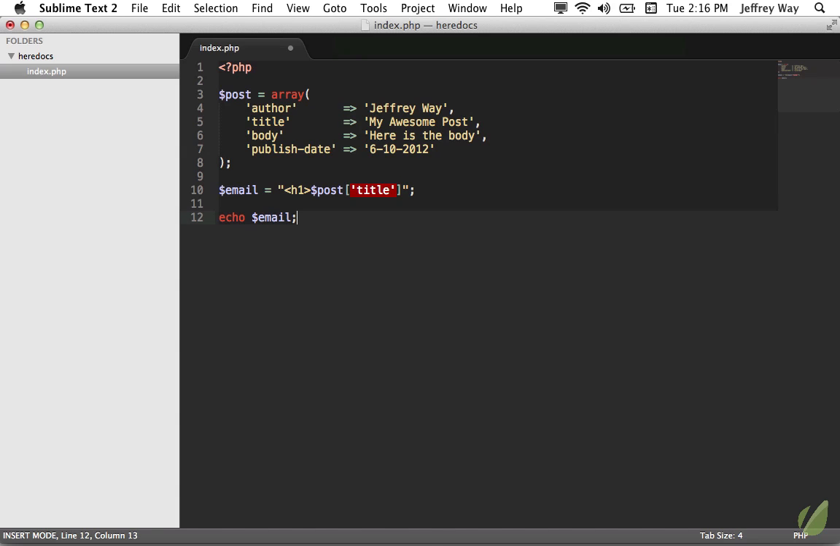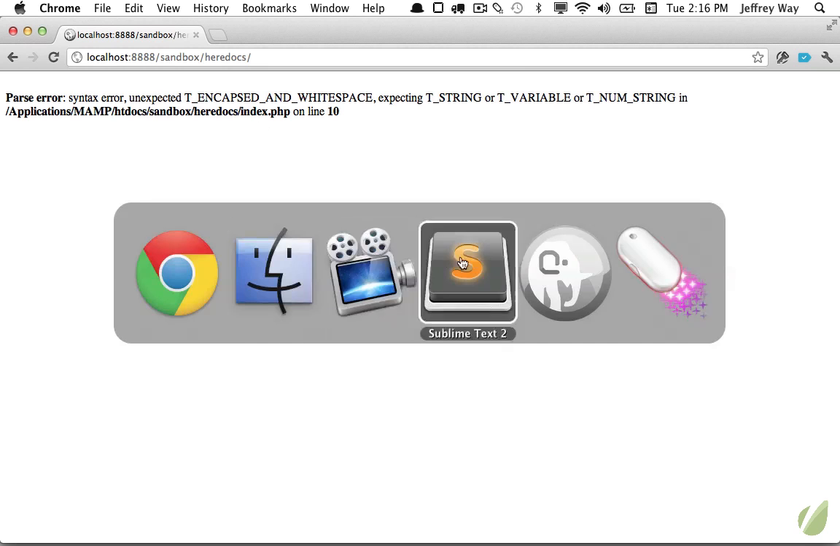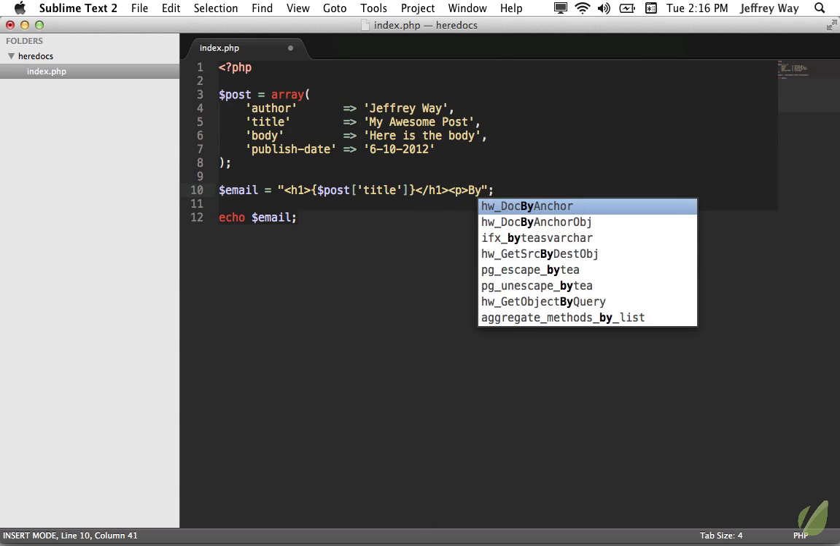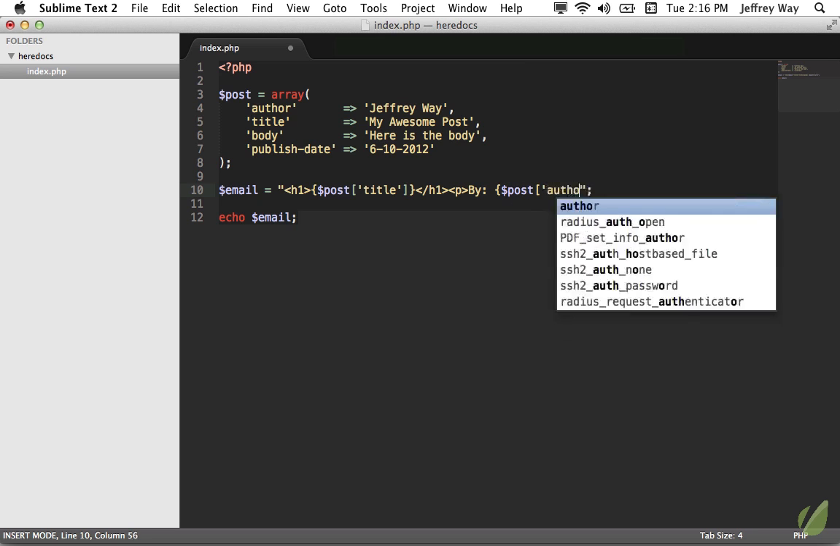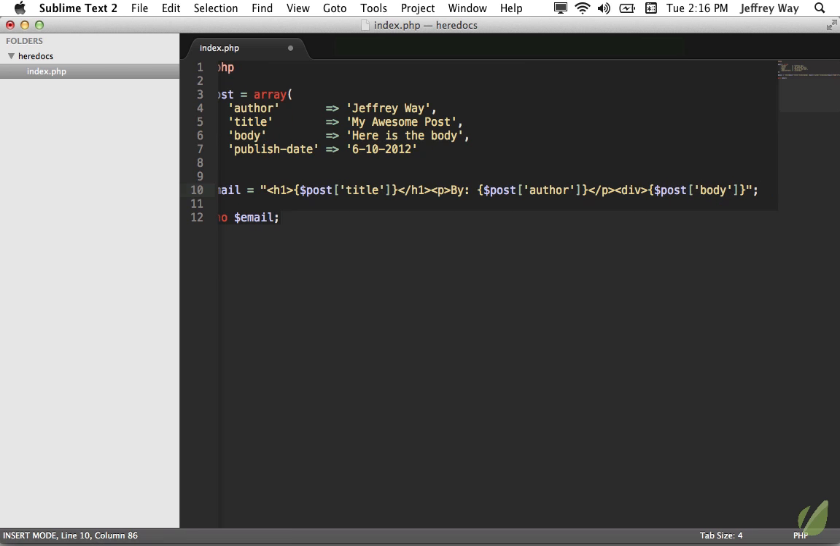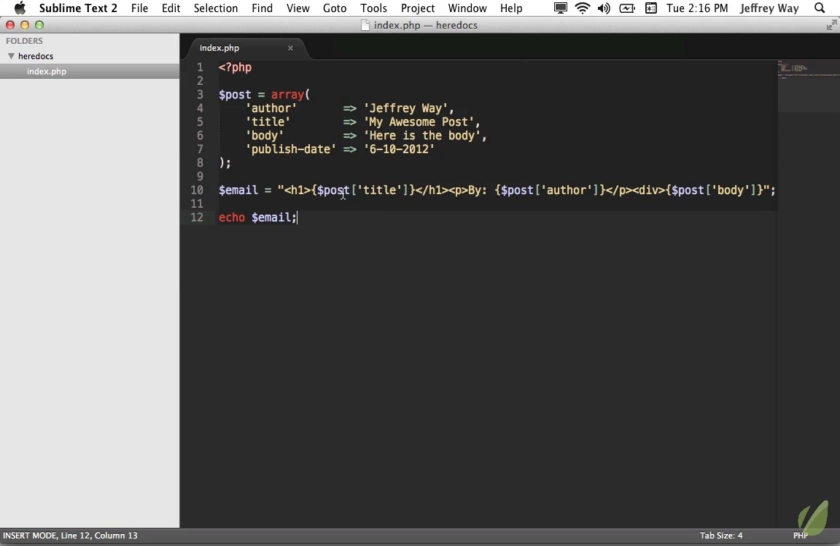If I echo out email just with that, and I view it in the browser, what we're going to get is this parse error. So what you would have to do when you're working with variables, and you're trying to use interpolation, is you would surround that with curly braces like that. Now if I run it, now it's going to work. So now we have that within the H1 tag, and then maybe after that you would have something like by, and then the post author, and then you might have a div, and then one more time, post body, and that'll be okay for our example. All right, so if I do run that, it is going to work, and we are going to get that HTML, but clearly you can see this is a terrible way to go about it.